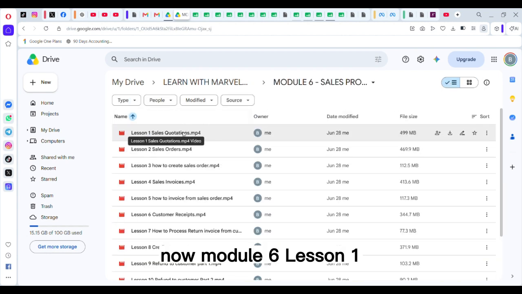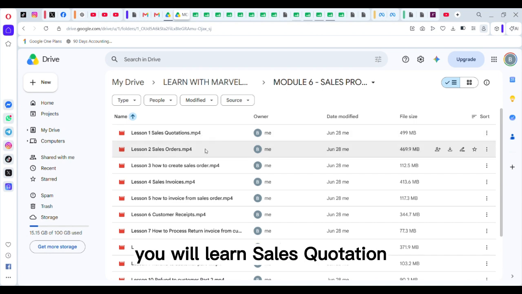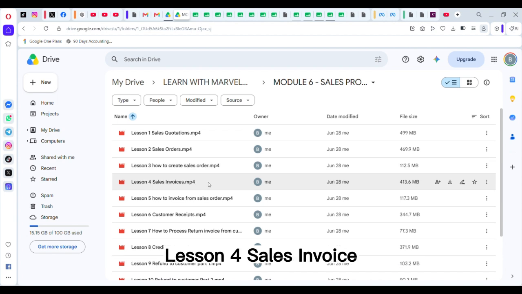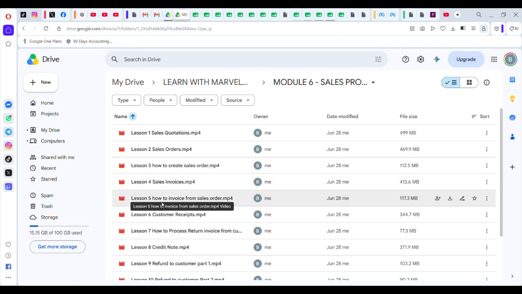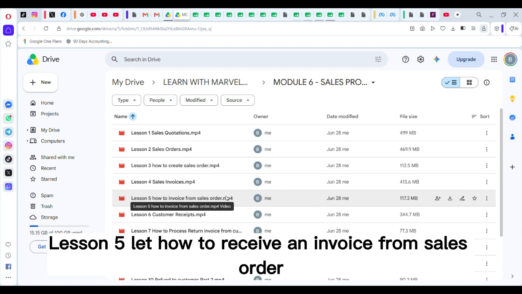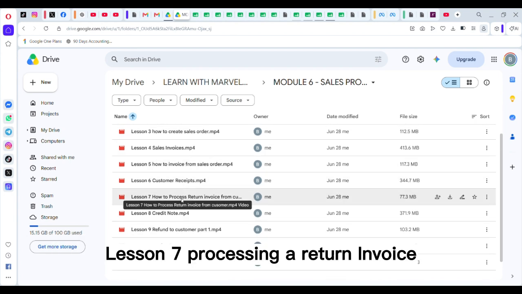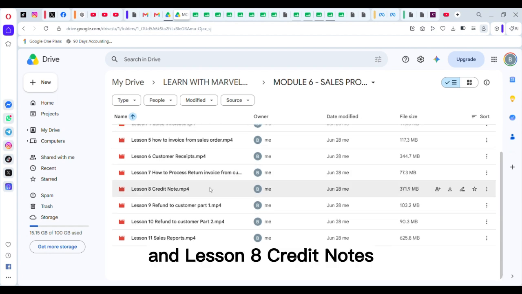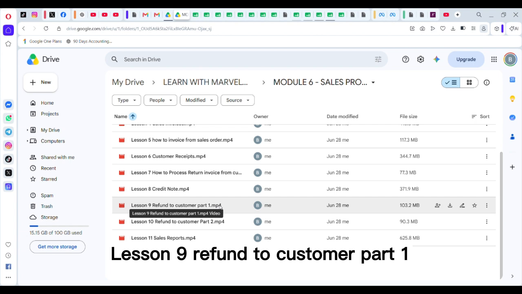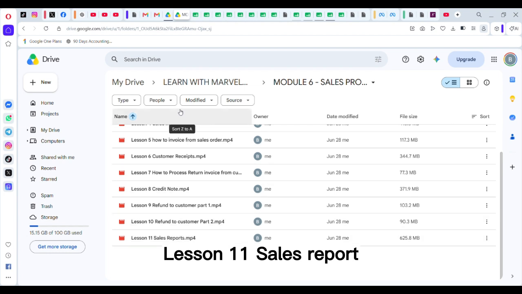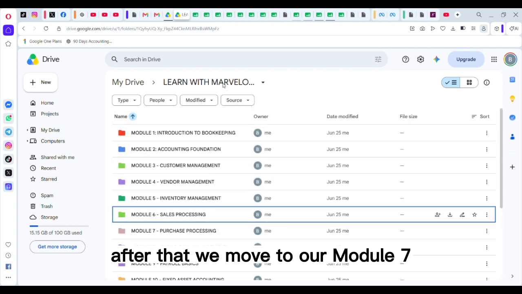Now, module 6, lesson 1, you will learn sales quotation. Lesson 2, sales order. Lesson 3, how to create a sales order. Lesson 4, sales invoicing. Lesson 5, learn how to receive an invoice from sales order. Lesson 6, customer receipts. Lesson 7, processing a return invoice. And lesson 8, credit note. Lesson 9, refund to customer part 1. Lesson 10, refund to customer part 2. Lesson 11, sales report. After that, we move to our module 7.